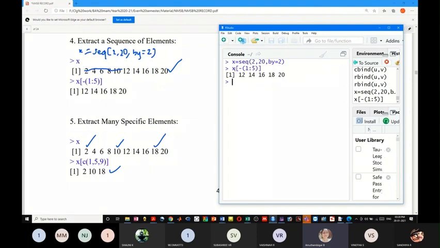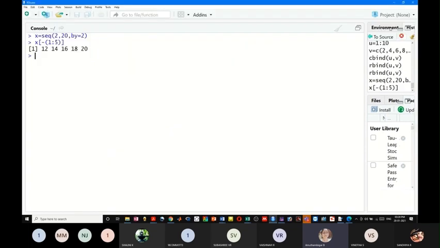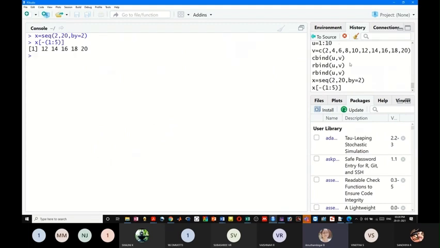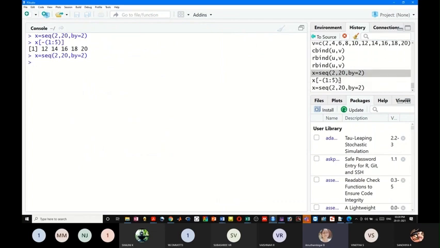Okay guys, now let us see. First of all, we have selected the sequence from 2 to 20. Each entry is increased by 2, and then for selecting the entries, let me select the same sequence again. Let me type the sequence, and by pressing my enter key I can get this prompt symbol.